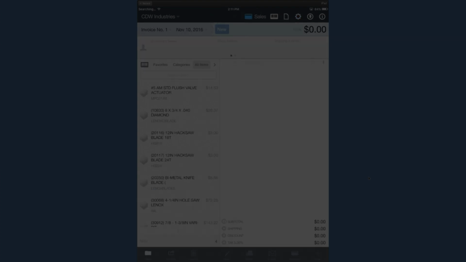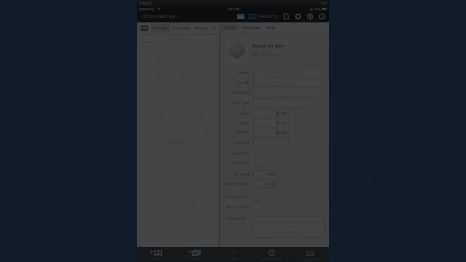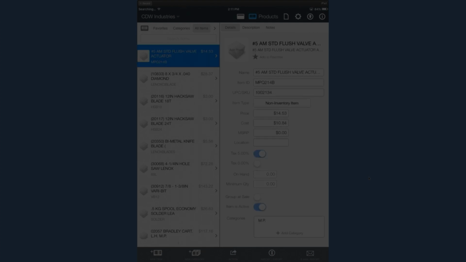So I'll go to the Products tab and All Items, and I'll show you how these products are actually set up in the system here. So I'll choose the top one, and you can see it's got a name, an item ID, and I use that field for my quick code. The UPC, of course, is your vendor's part number. Your item type, you can set as any of these: service, inventory, non-inventory, a charge, or a note. Most of your products will be service items unless you're doing inventory control.